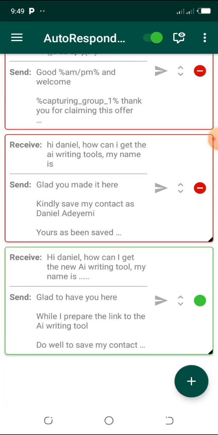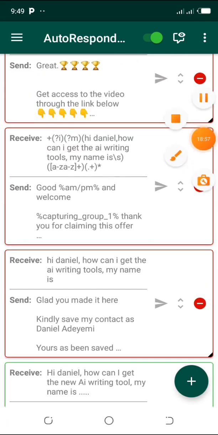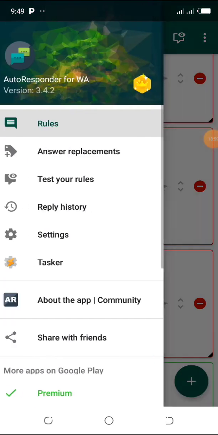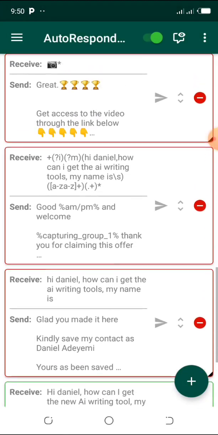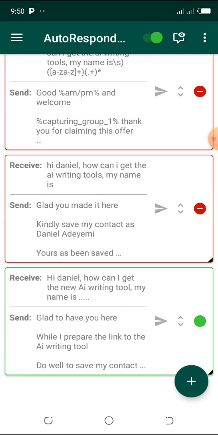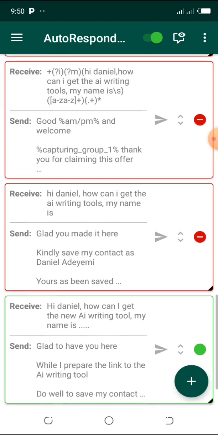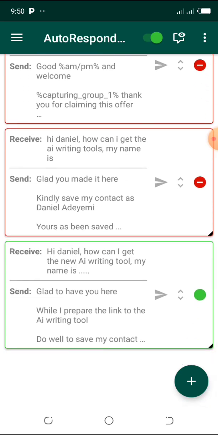Just make sure you only test your rules here to know if it actually works or not. So this is how you can set up your autoresponder the right way. Okay, right. And also recently someone asked me why the autoresponder is not auto saving the contact. I want you to understand that the work of this autoresponder is just to automatically reply to your customers and not auto save your contact.